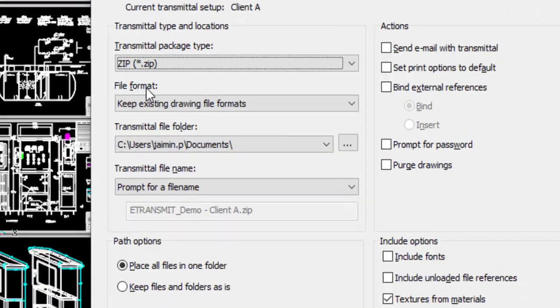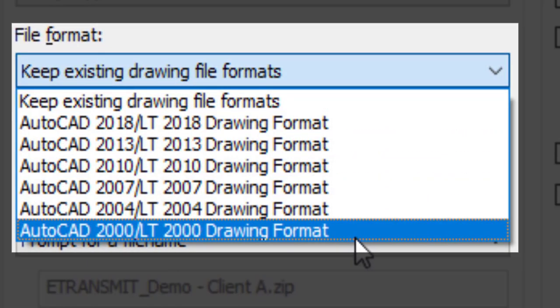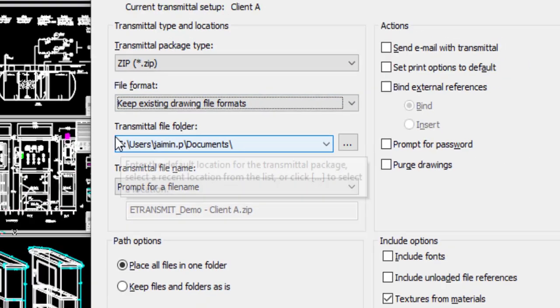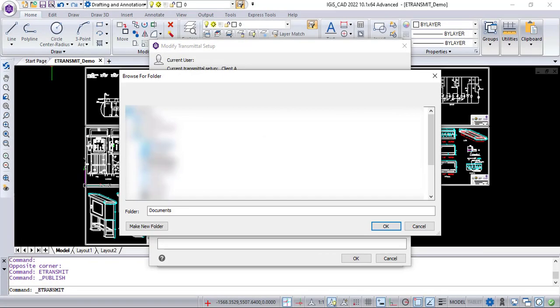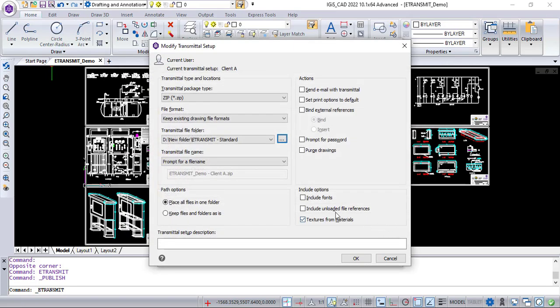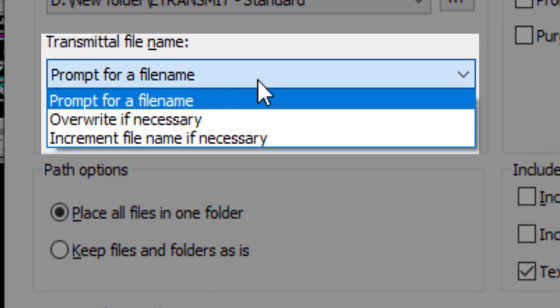Second option is file format. Files in the package can keep their existing file format, or they can all be converted to the same file format. Set the default location where this transmittal setup will save packages when they are created. Select how to name packages that are created with this transmittal setup.